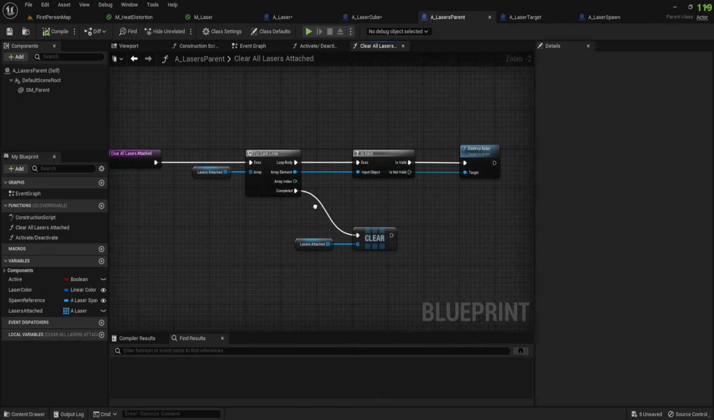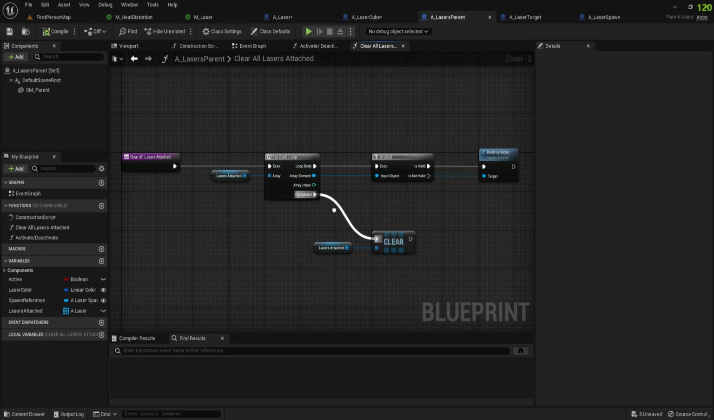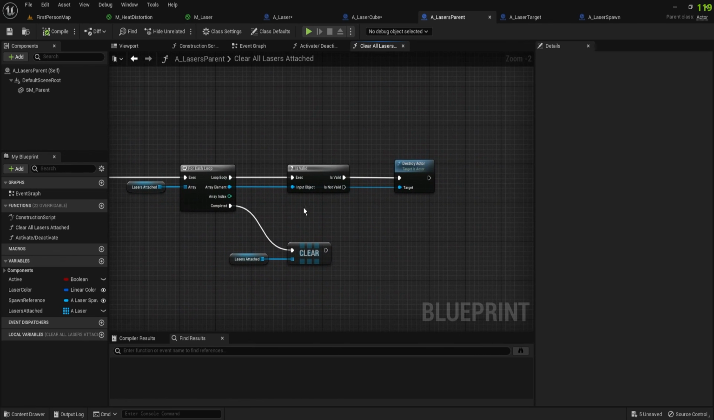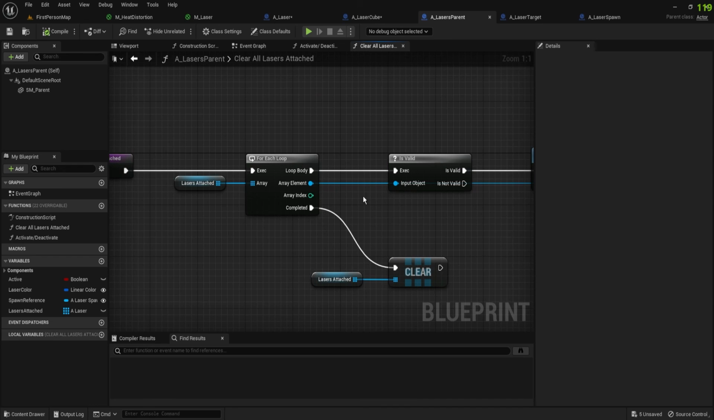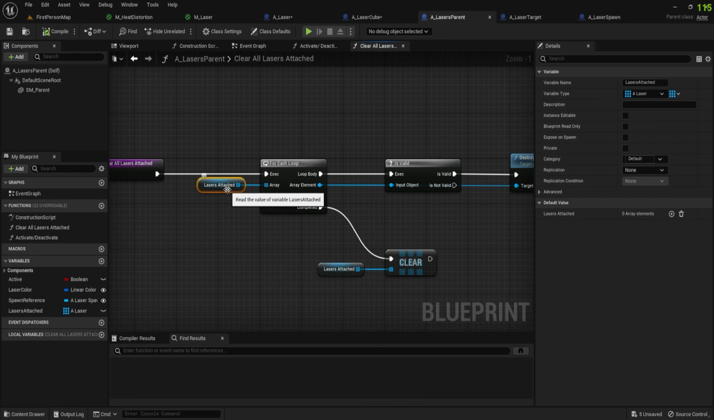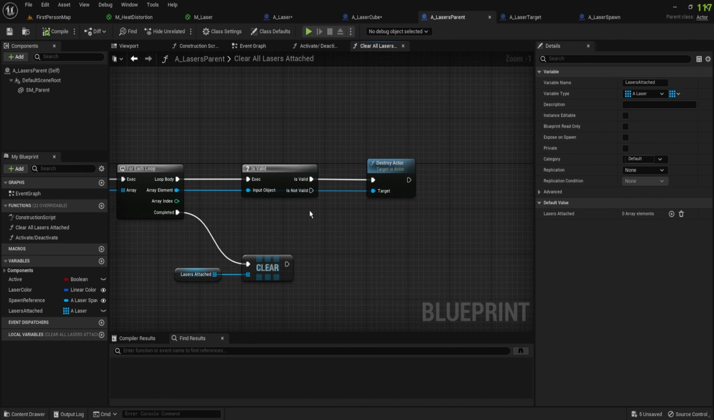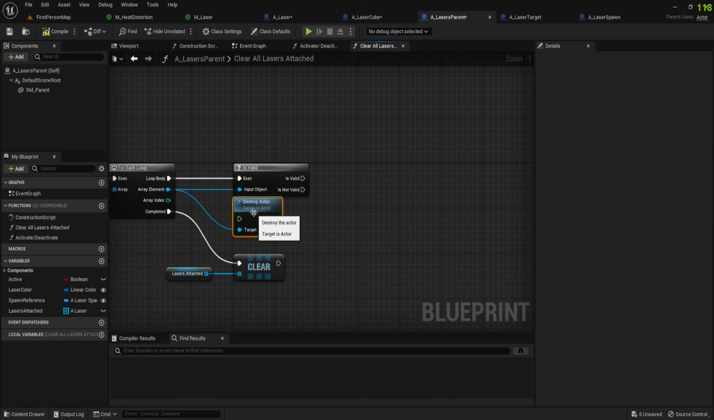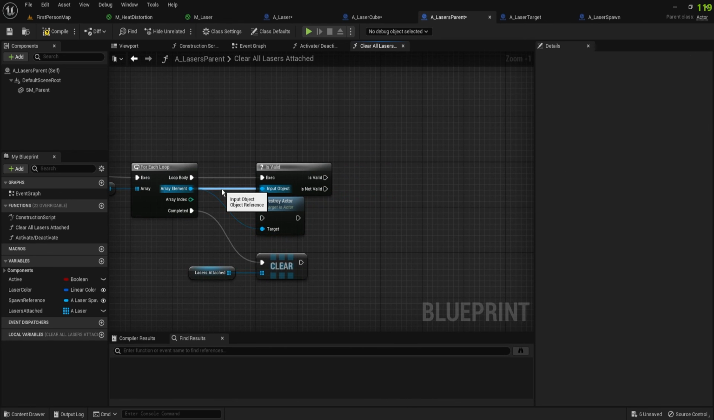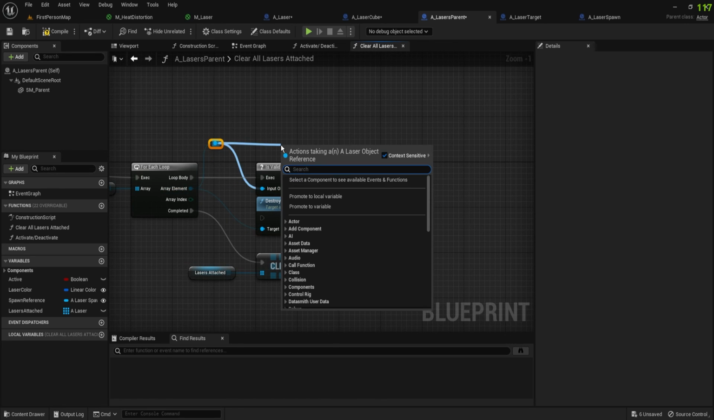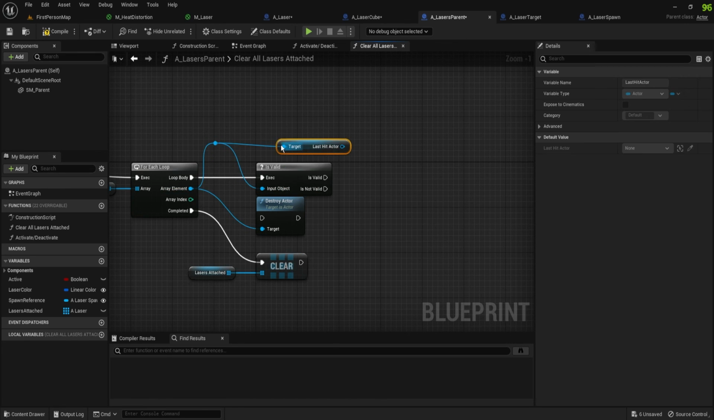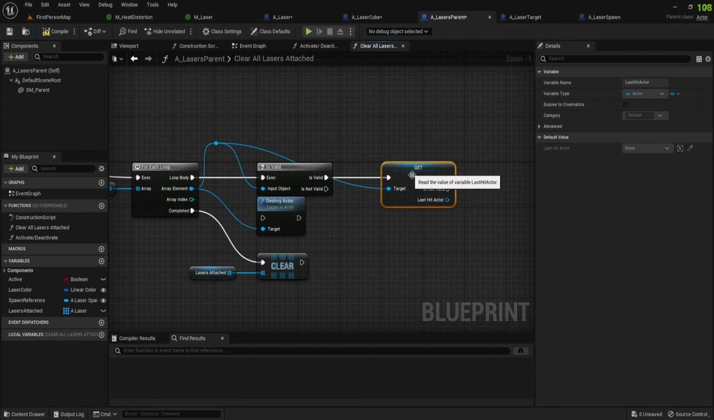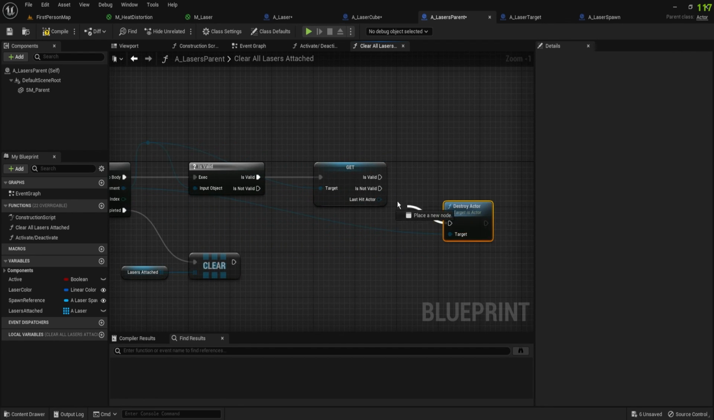To solve this issue, you need to open our laser parent and the function clear all lasers attached. The issue is caused by the fact that we automatically delete the lasers without ever telling them that if they're hitting an object, to cancel that object too. So to resolve this, we're going to get our last hit actor from the array element and check if it's valid. So convert it to a validated get. If it's not valid, we just destroy the actor.